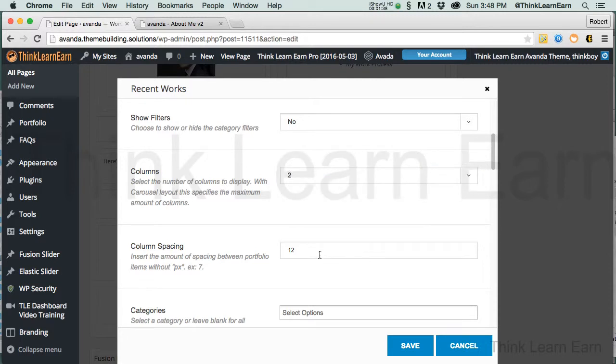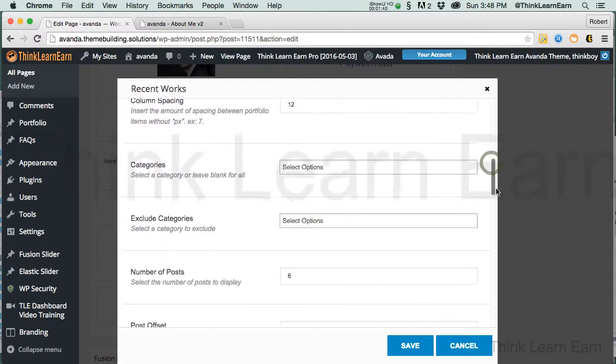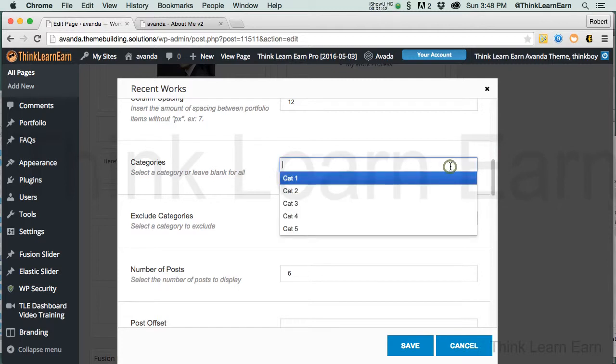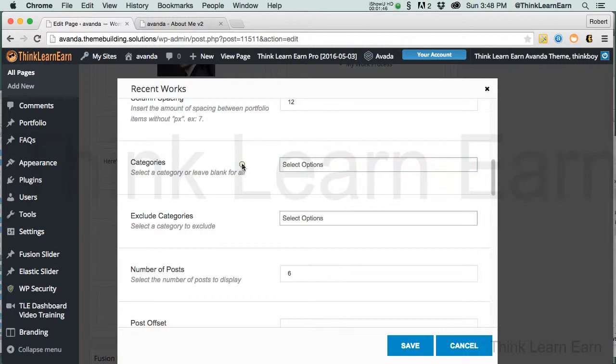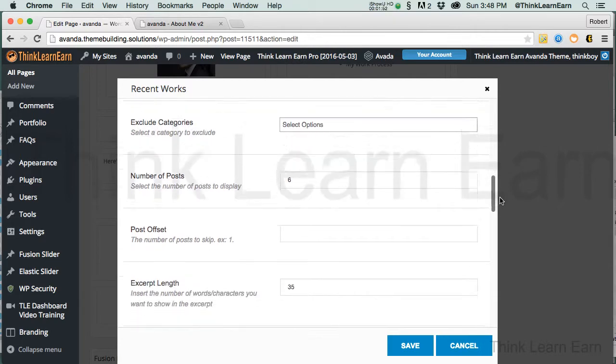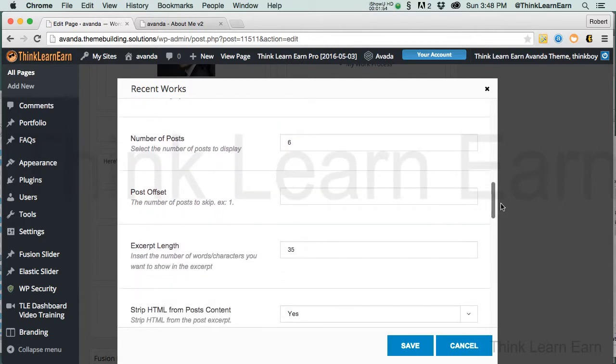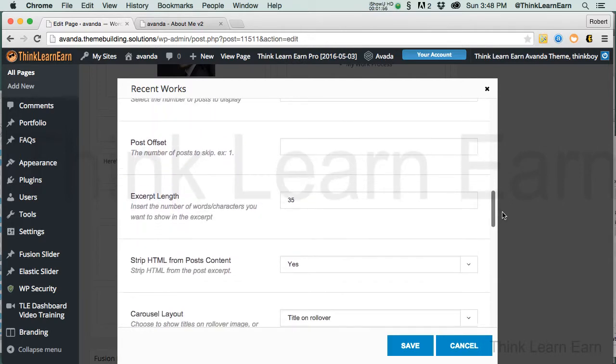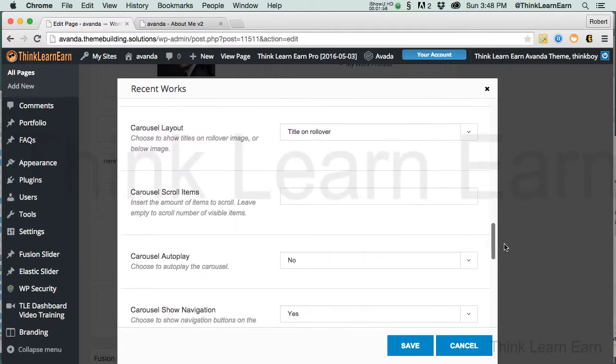Column spacing in pixels, 12. That's a good default. Categories. We can pick our different categories. I'll explain that in a subsequent video. But we're just going to leave it blank to select all our categories, etc., etc. We can exclude categories as well. Number of posts, we're going to do 6, and everything else will be the same.